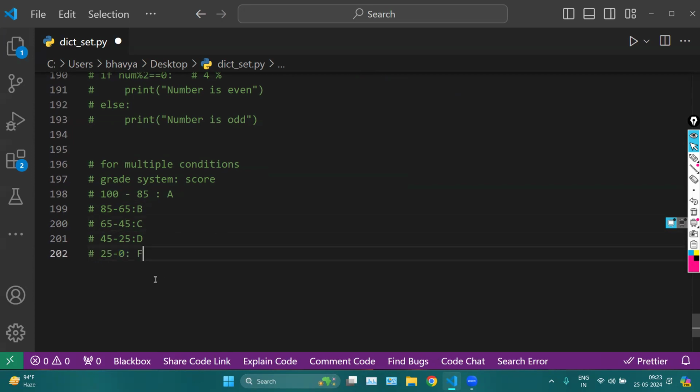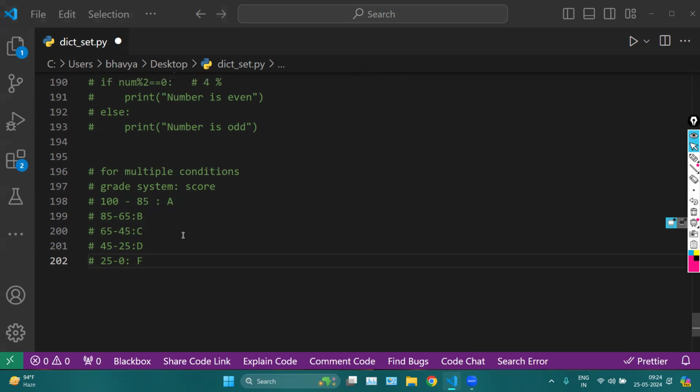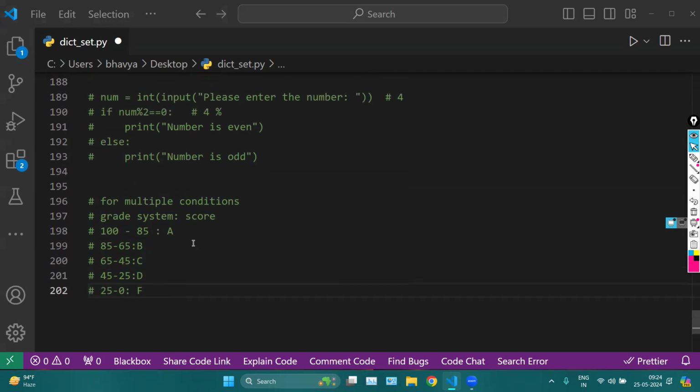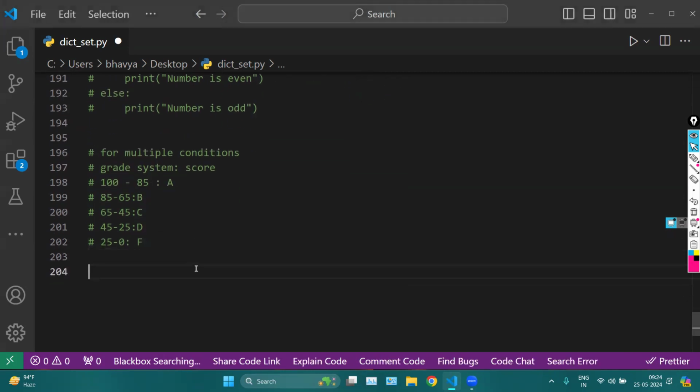So this is a grade system I wanted to create. I want the student to put a score as an input, and on the basis of the score, I will apply the grade. Here you can see in this setup problem, we have multiple conditions to check. We have around 5 conditions to check. So in that case, we will use if, elif, else. How do we use it? It is again very simple.